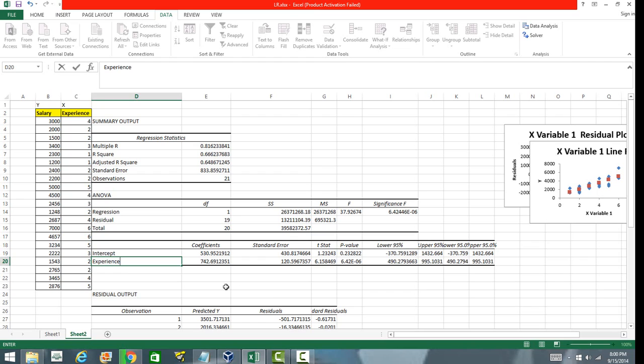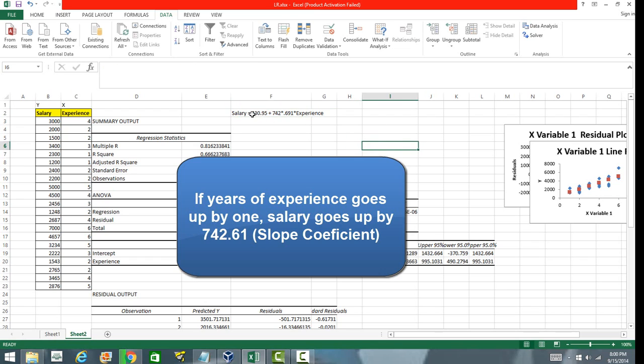Okay, so the slope coefficient against experience is 742.69. Since it's a linear equation, we can actually write it like this: salary is equal to 530, which is the intercept, and then the slope coefficient is 742.69 multiplied by experience. So this is the final regression equation, which is simply a linear equation, right?